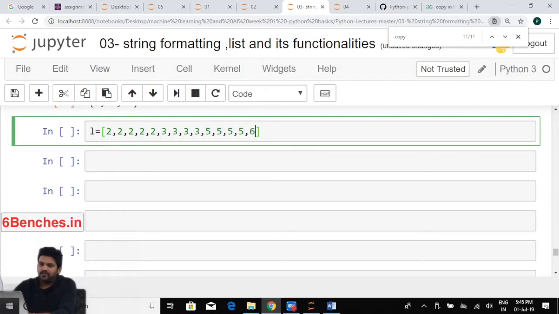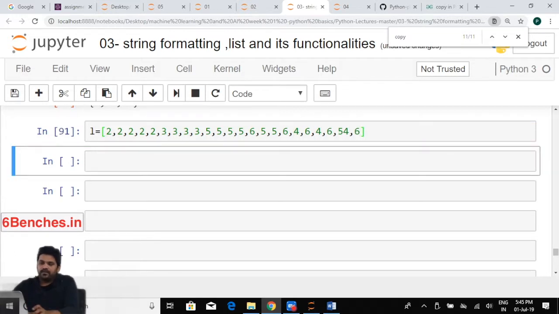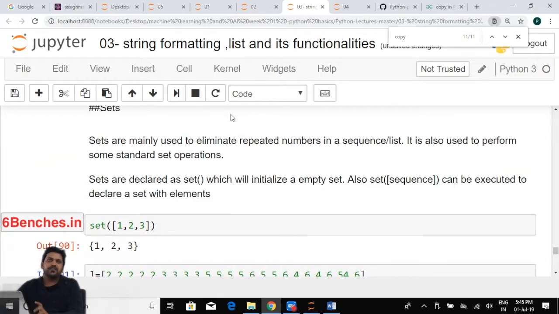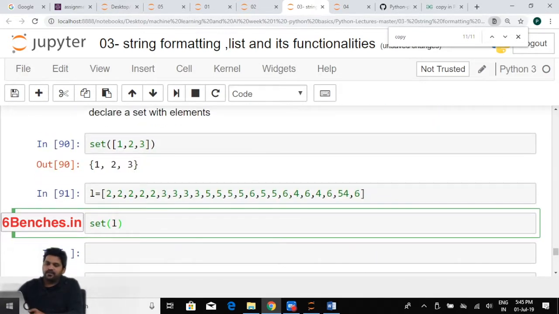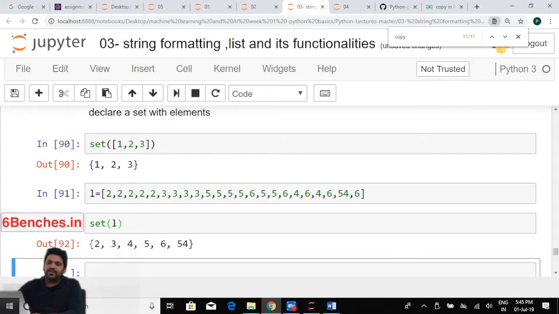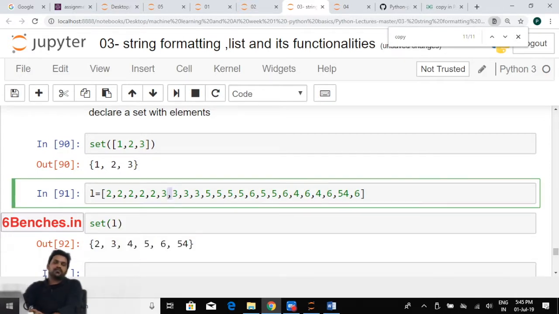And then I have so many of these repeated numbers and so on. Now this is your list which has a lot of repeated integers. Now the whole point of set is, if I do set of L, what we saw is that it will only give you those numbers which are unique, right? So set of L will give you the set of unique elements in a particular data structure.